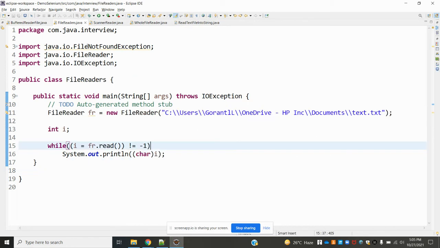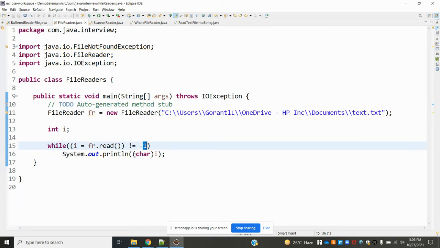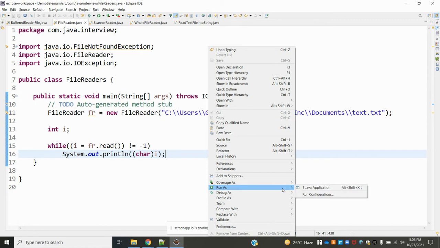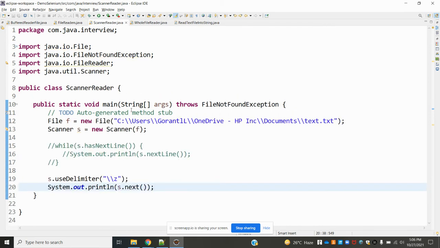The second one is FileReader. FileReader is also the same, but it reads character by character. If it reaches the end of the file, it returns -1; until then it returns a non-negative value. Here also it is the same as BufferedReader: we need to create a FileReader and provide the path. Where BufferedReader uses readLine, here we use read. The read method reads the text file whose path we provide, and it reads character by character and displays it like this.